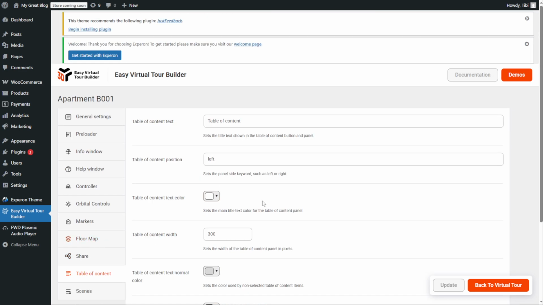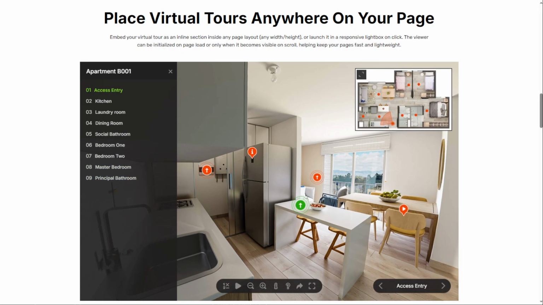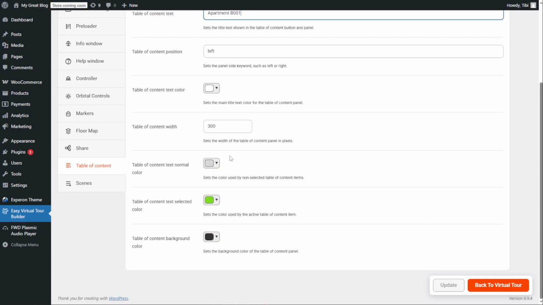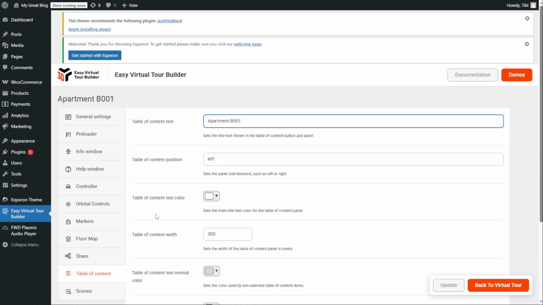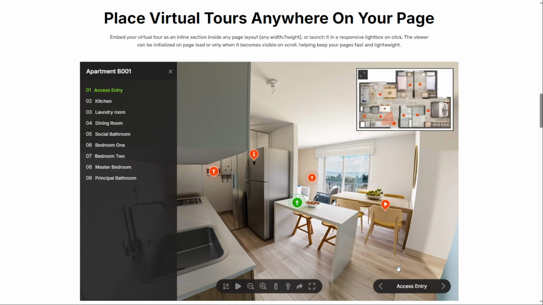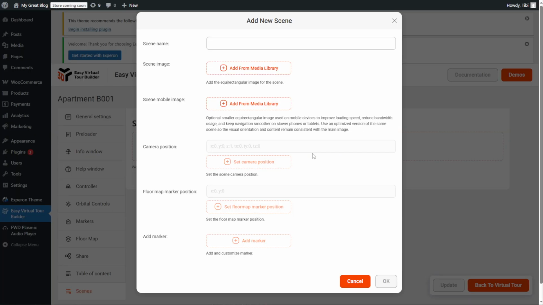Okay, the table of content, it's this part. In this section you can customize this, and also there are a lot of other settings here. You can go into them, like the colors and other stuff. It's not important. And now let's go to the scenes. The scenes are the actual images. So let's go straight to it and add new scene.